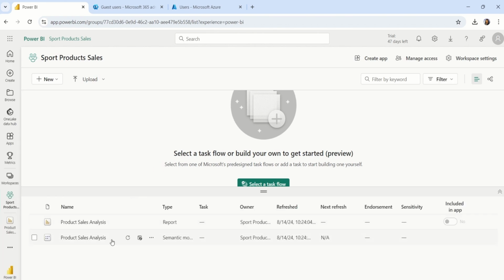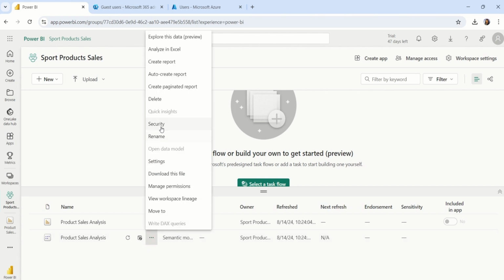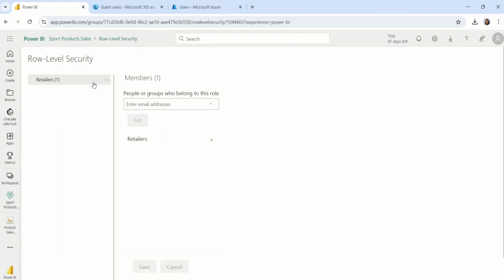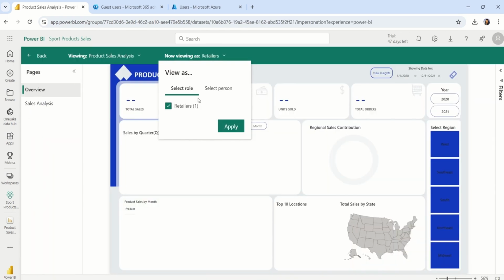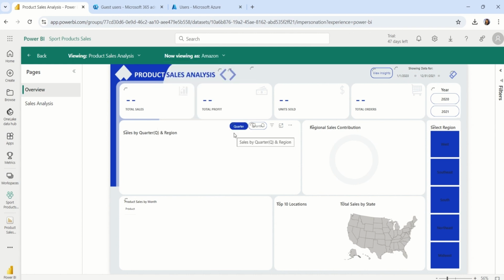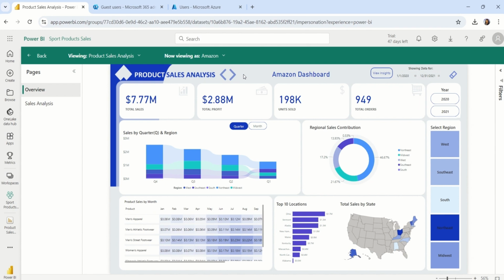So I'm going to come to our semantic model here and click on this. Then we'll click security. And then under security, I'm going to select test as roles. Then I'm going to click here and select a particular user. So let's say I type Amazon at sports products and I apply this. Once I apply this, you can see that Amazon dashboard is currently showing. I remember the card visual that we added. It is showing Amazon dashboard. So Amazon retailers, once they come to view this particular report, they know that this dashboard is theirs.